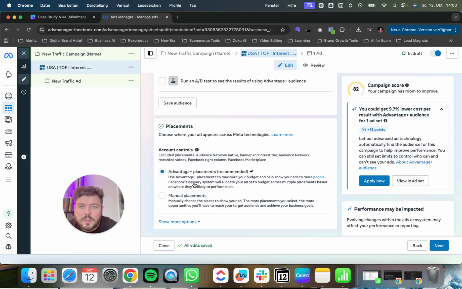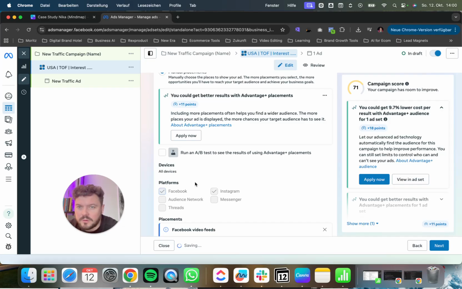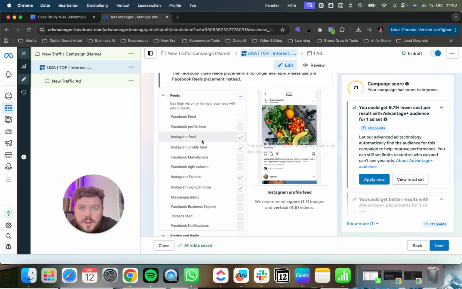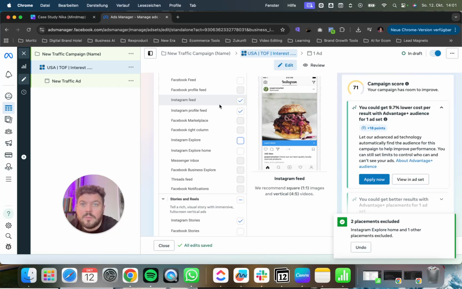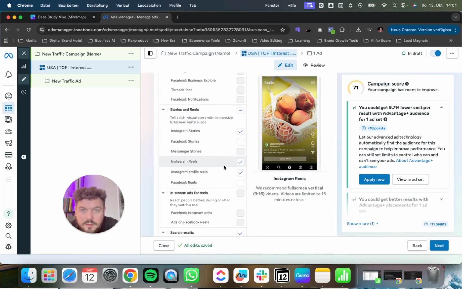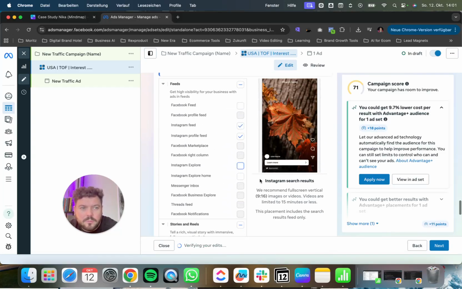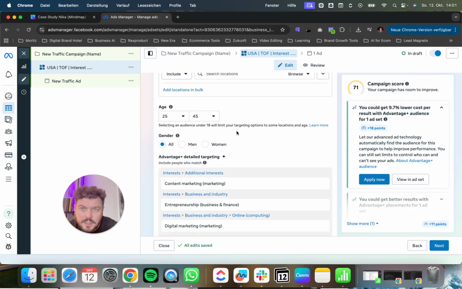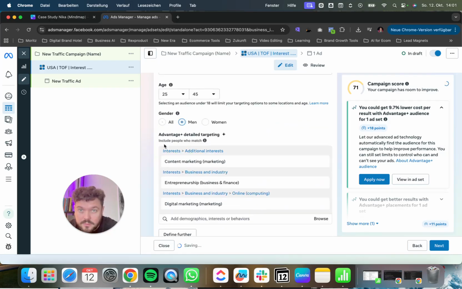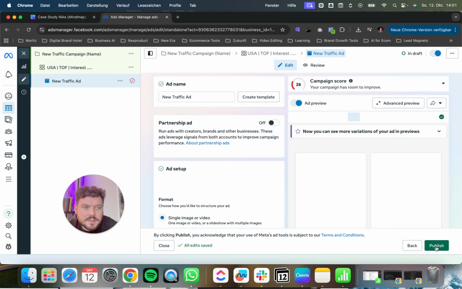So then the next step is, let me just take a look. It's here. We don't want the Advantage Plus settings. We want manual placements. Why? Because we don't want Facebook. We only want Instagram, and we want Instagram feed, profile feed. We don't want Explore, exclude placement. We just want feed, profile feed, stories, reels. Yeah, we can do profile reels. That's fine. And then exclude this as well. Perfect. That's it. Now we've got location, we've got our age, we've got our gender, for example, just men now. Then we've got our targeted interests, and then we click next.